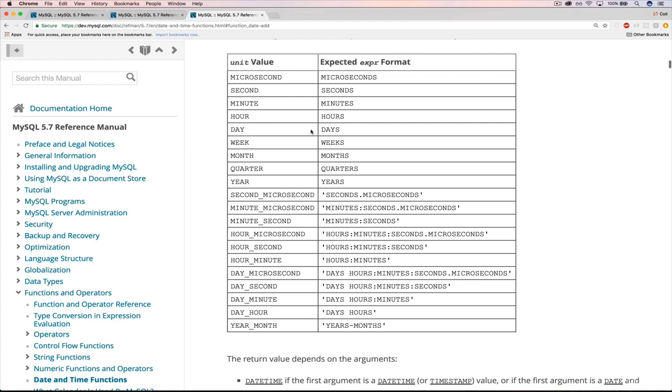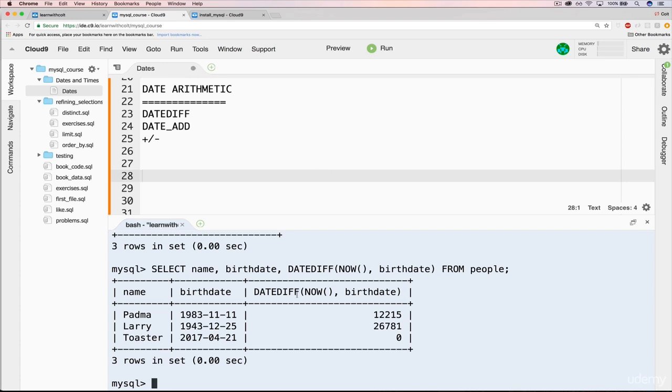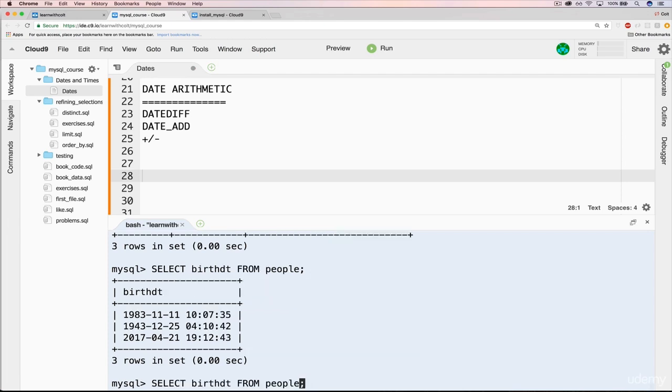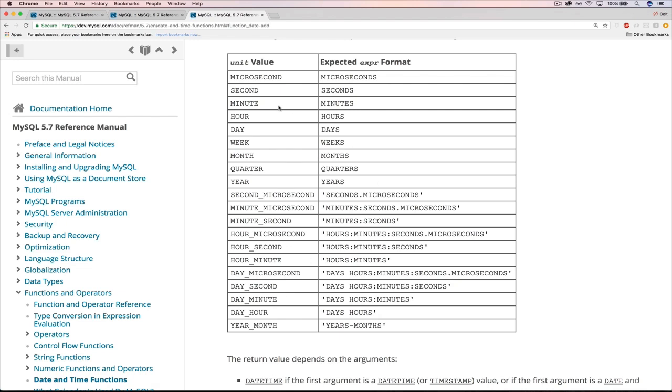Let's work with months. So we'll go here. We'll do a select. And let's do datetime this time. So select birth_datetime from people. Just take a look at what we have. All right. And now let's try also doing a DATE_ADD, birth_datetime. And we want to add 1 month. So we have to say INTERVAL 1. And if you can't remember, you can go over here, MONTH. It's pretty straightforward.